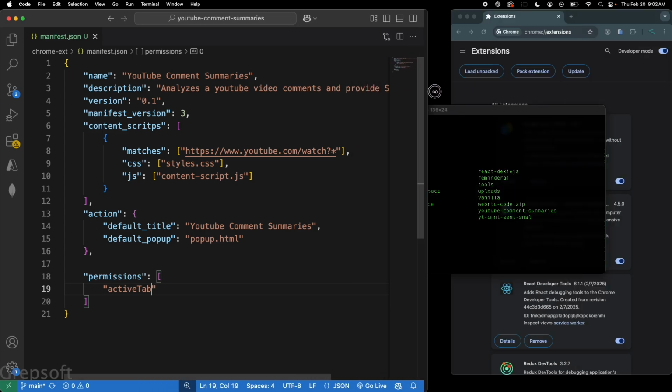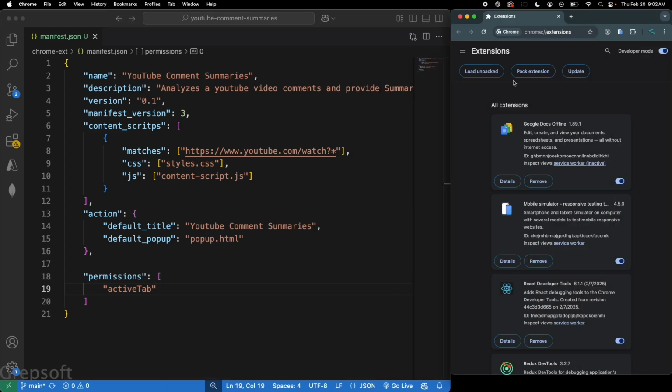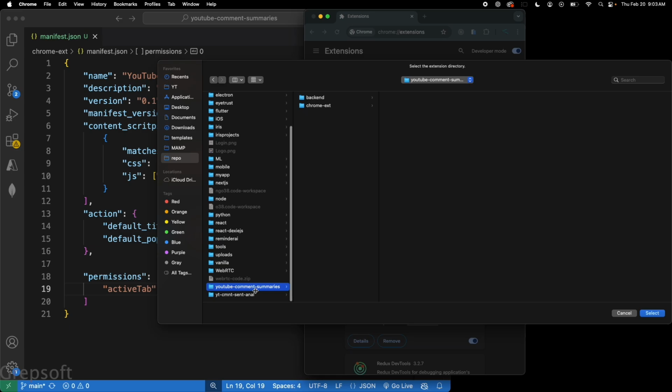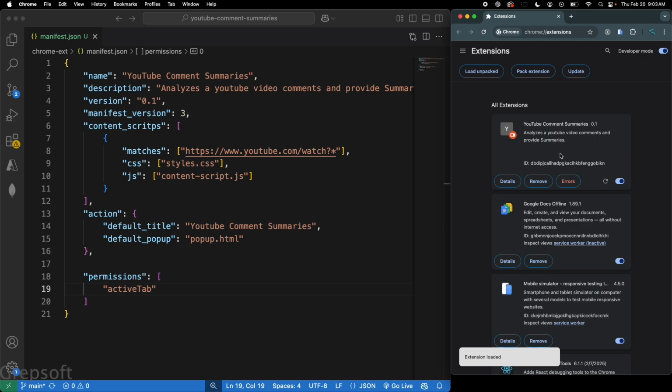So I'm going to minimize this. Over here I have Chrome extensions. You can just go to Chrome extensions, and then I'm going to do Load unpacked. That's what you want to click. So I'm going to do Load unpacked, and I'm going to find this folder. Okay, so here is the YouTube comment summaries, and here's the Chrome extension, and we're just going to hit select, and boom, the thing is right here. So as you can see, this is the description, and this is the title, and it's loaded here.